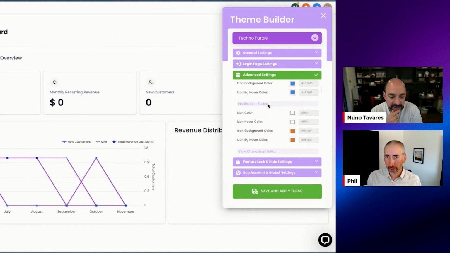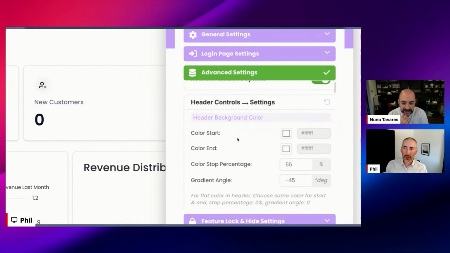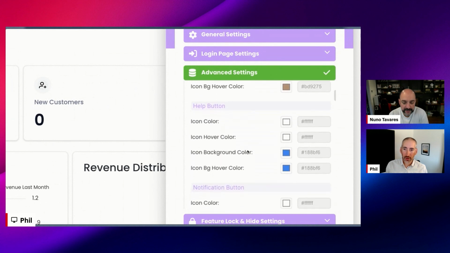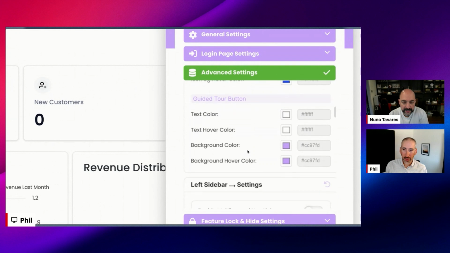There's a lot of stuff here in the advanced. So maybe I'll zoom in just a little bit again. I can scroll a little slowly, but this is really the core of the theme that you've chosen, all of these settings. And so we've given you as much granular detail as we can to allow you to further customize everything that you want inside of your sub account view.